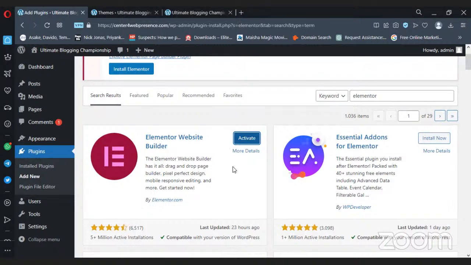And remember, WordPress is updated all the time. The more you use WordPress, you'll realize that every week or two weeks or a month, WordPress will have new updates. You also need to update your plugins. Whenever a plugin is updated, you have to update it for security and everything. So I will activate my Elementor plugin in order to use Elementor.